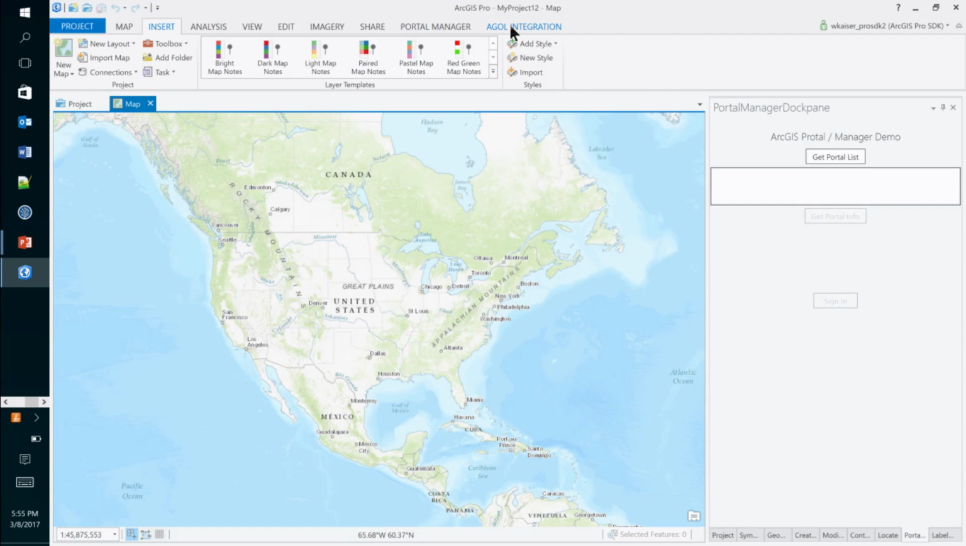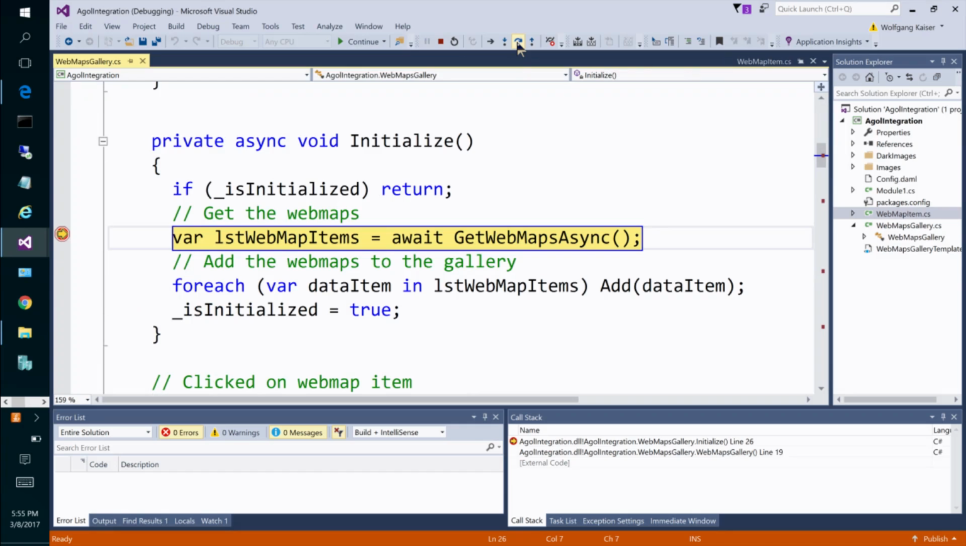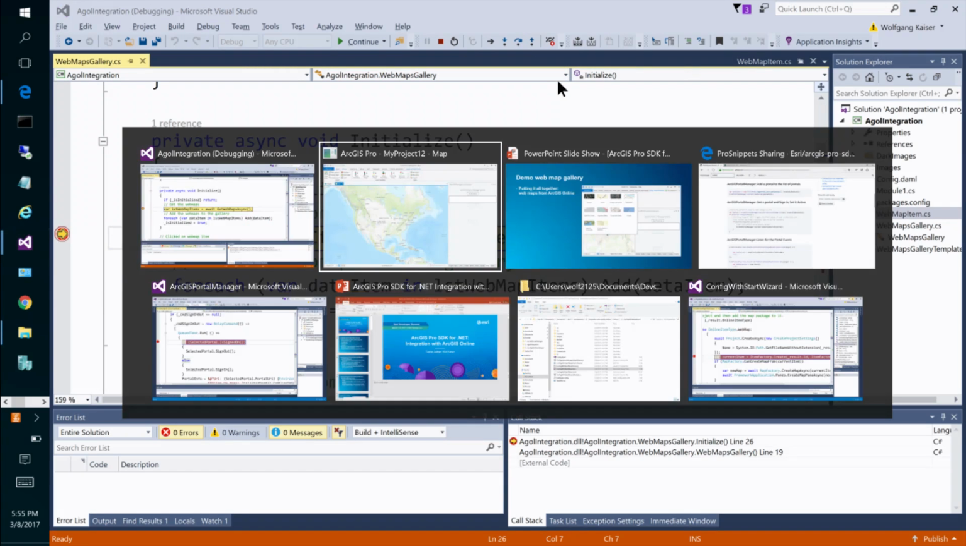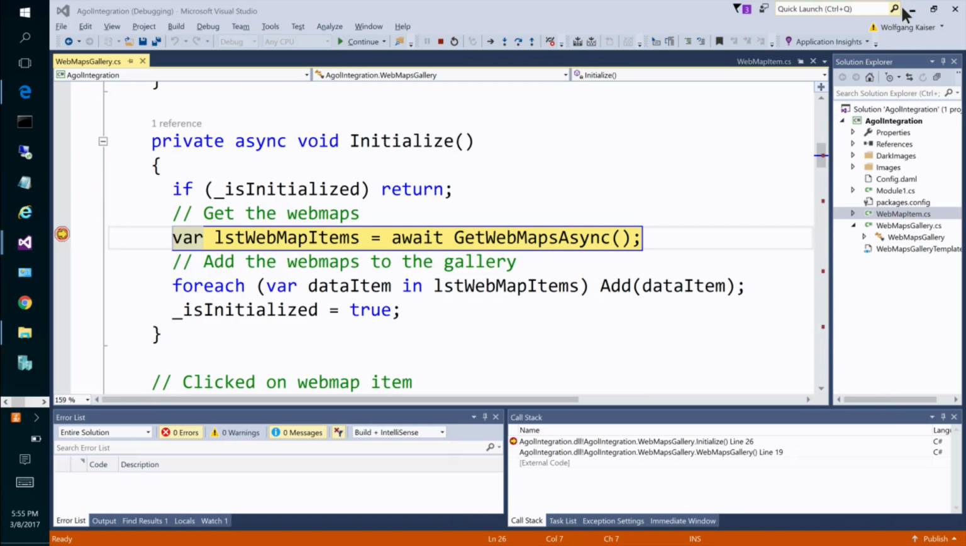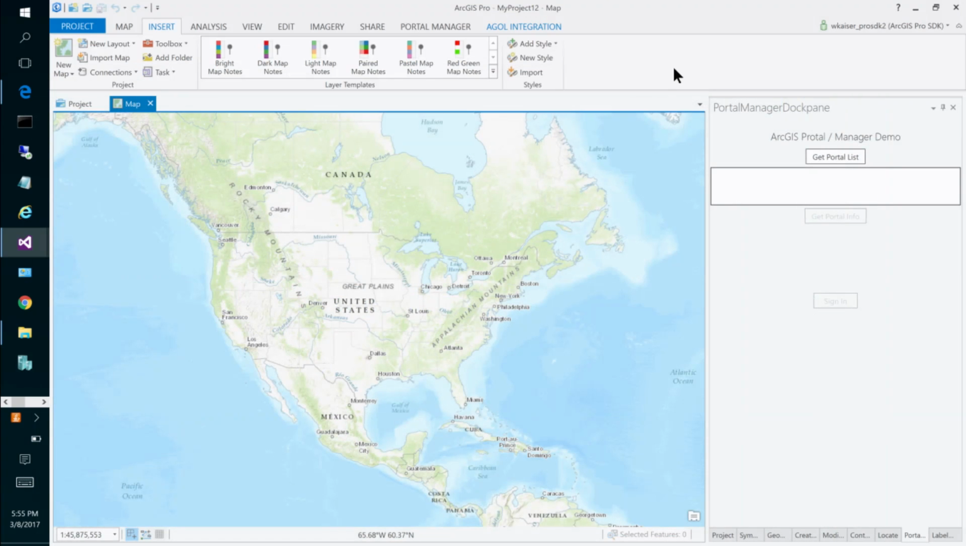So in this case, I added a new item here. It's under my tab. Yeah, I can't see the screen now anymore. It's in the background. Here we go.